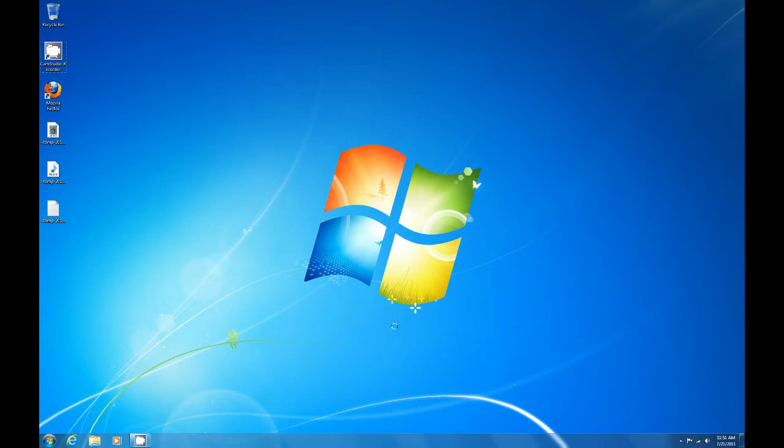Today I'm going to show you how to change your default programs. I get a lot of questions throughout the day where people basically lose their default program, whether it's for Outlook or Windows Live Mail or their browsers, and they want to know how to change it back to what they were used to.